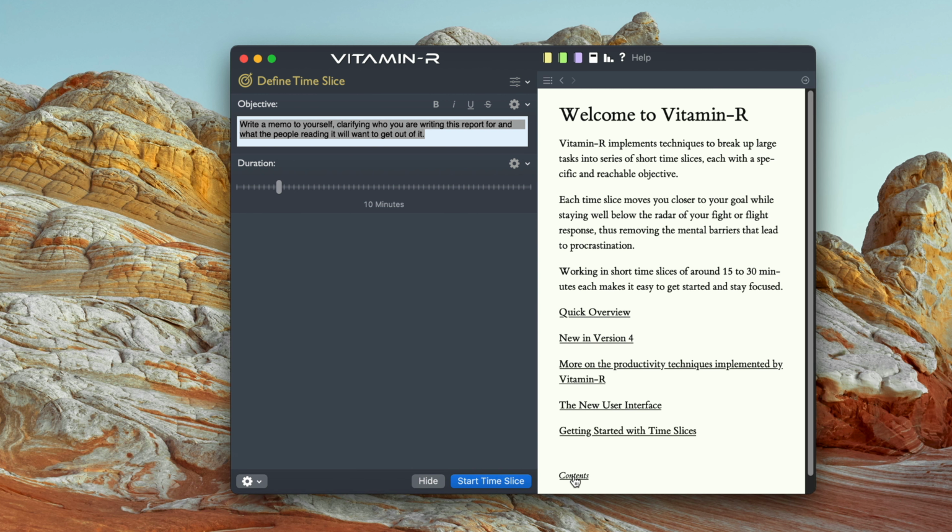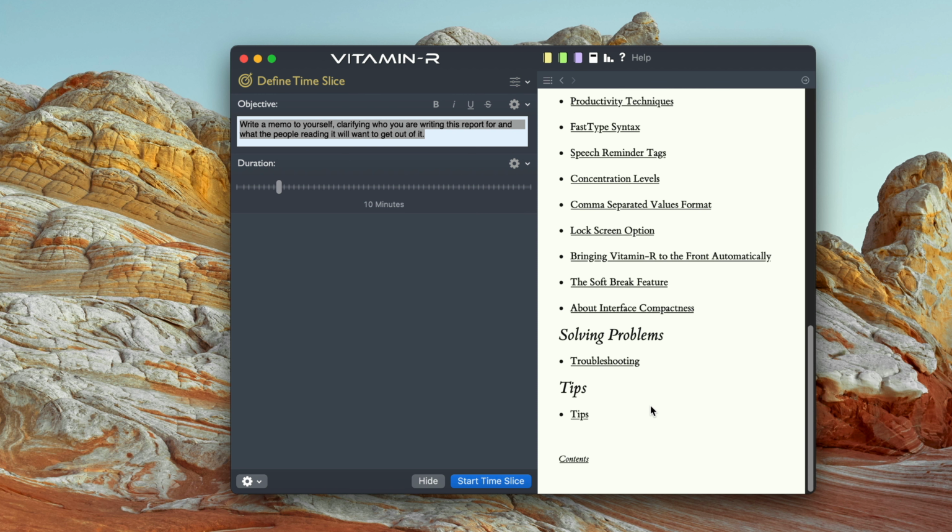I hope that you have enjoyed this tour and will give Vitamin R4 a go. Even if you decide that Vitamin R is not for you, I hope that you will have found something useful that you can blend into your own work routines and make them more productive and less stressful.